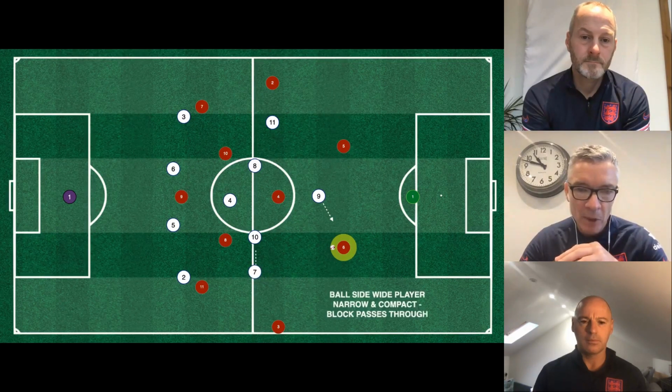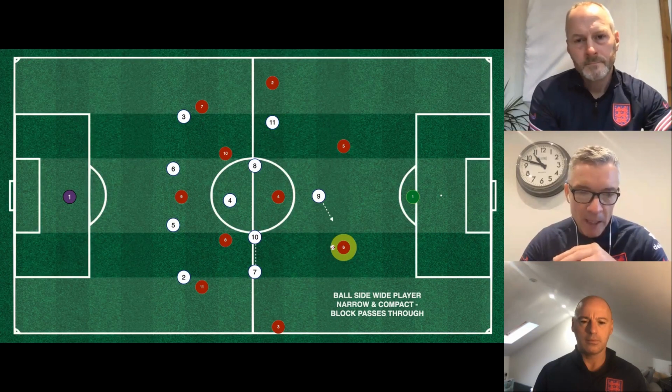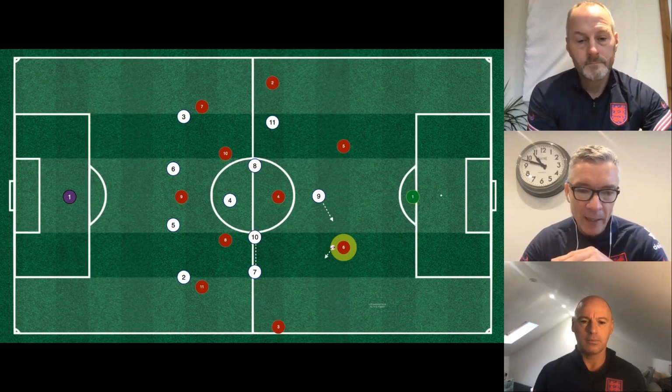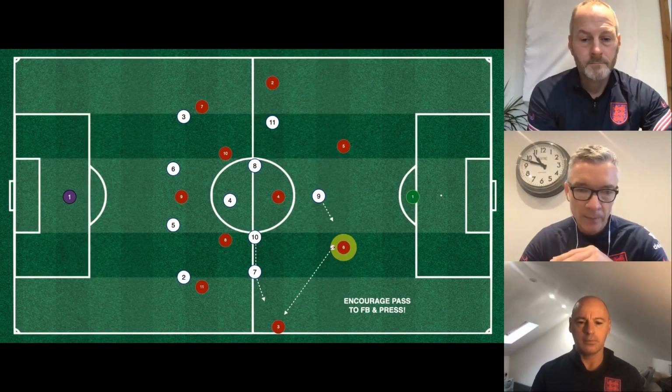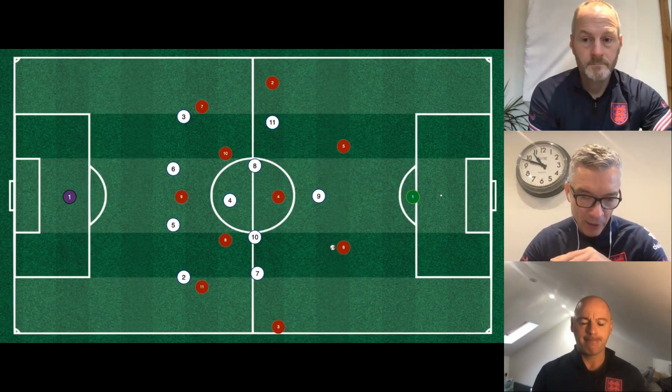So again, we spoke about our 9 looking to press, and the compromise maybe coming with our 7 narrowing off, and we kept with that around not through principle. And again, that trigger to press. Ball goes wide, nothing for our shape. That's our chance to go and press.